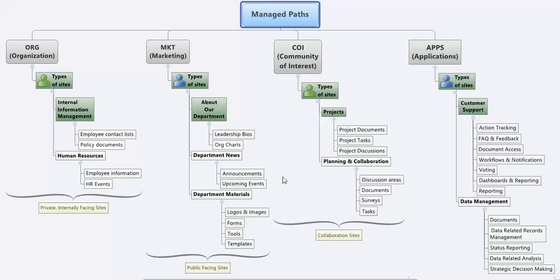So think of these as project team sites. Maybe there's planning and collaboration efforts that are going on. But the bottom line here is a community of interest site is open to whoever you would like to invite to it, meaning your own people from your department, or as it tends to be, other departments outside of your organization that you rely on for that particular project to be successful.